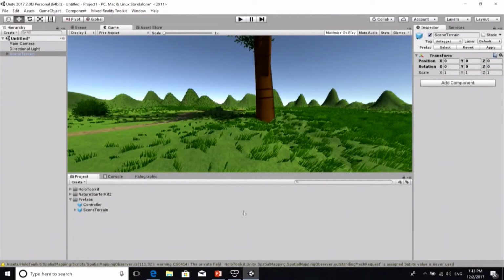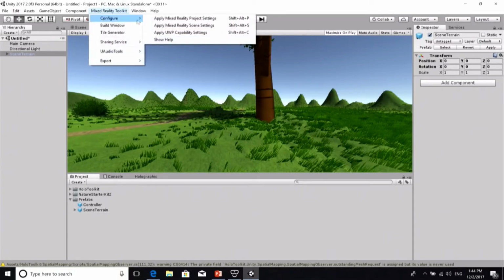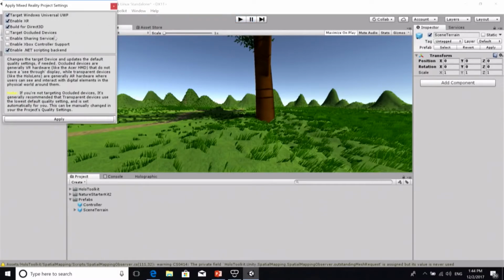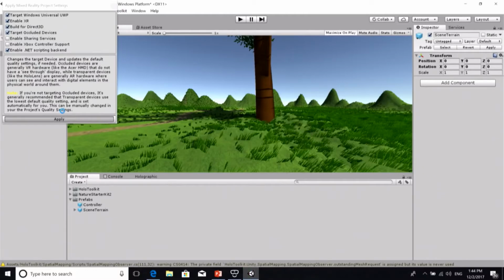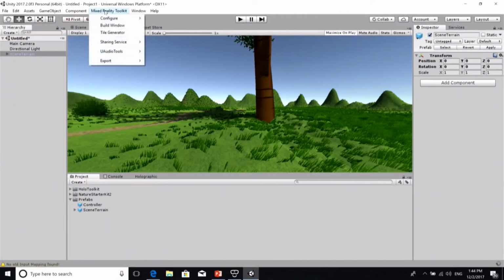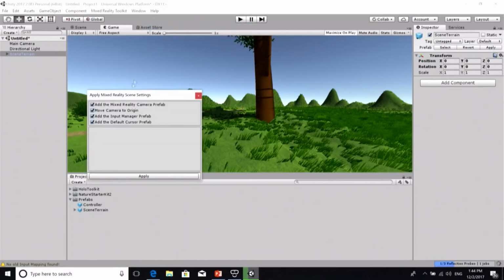So let me move back to my simple first hello world application. If you notice, a new menu item appeared here, Mixed Reality Toolkit. We need to configure some project settings. Because we will work with occluded devices, we need to enable these settings from Unity, and after that we also need to make some changes to our scenes.